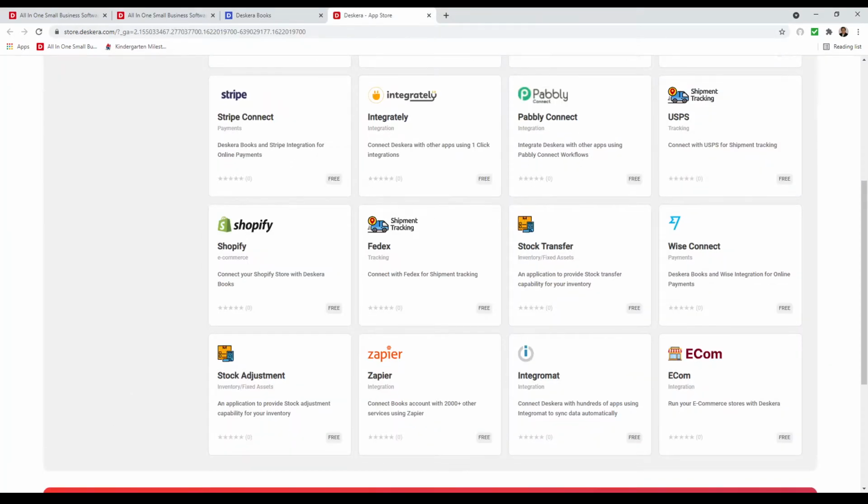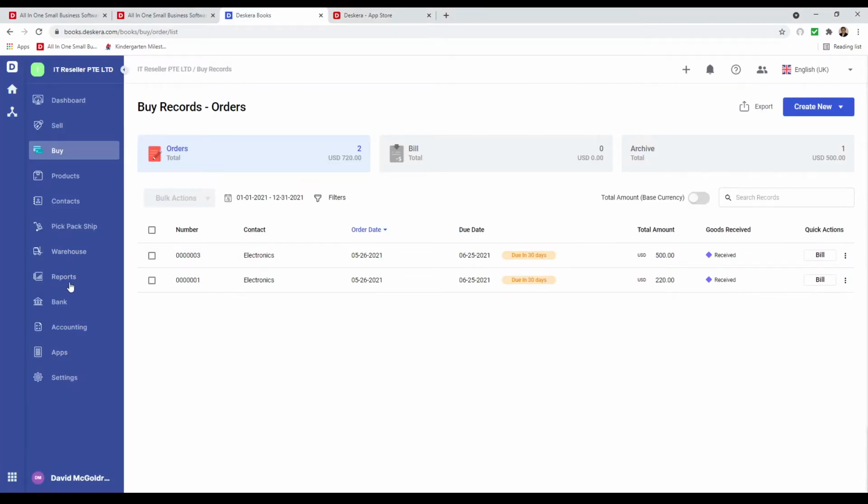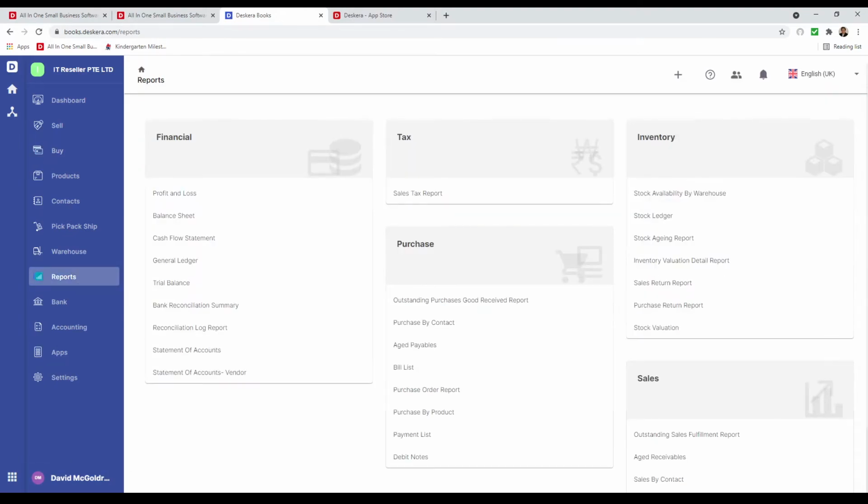Next, let's go back to Books, and let's click on Reports. Inside here, we have our financial reports, our tax reports, our purchase reports, inventory reports, and our sales reports. Of course, in finances, we have our profit and loss, balance sheet, cash flow statement, general ledger, trial balance, our reconciliation reports, statement of accounts by vendor. Under purchases, we have our aged payables, bills list, payment list, debit notes.